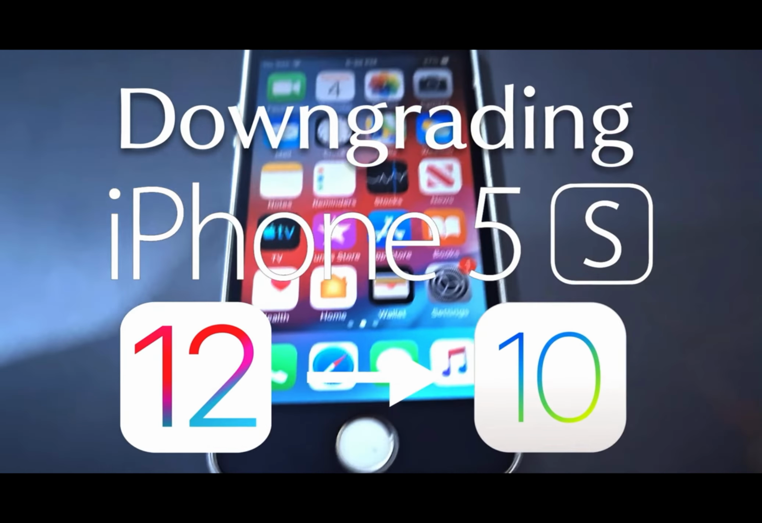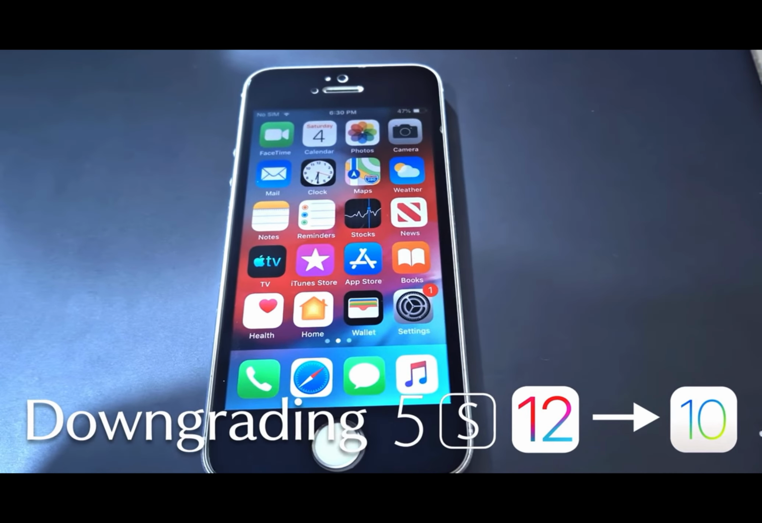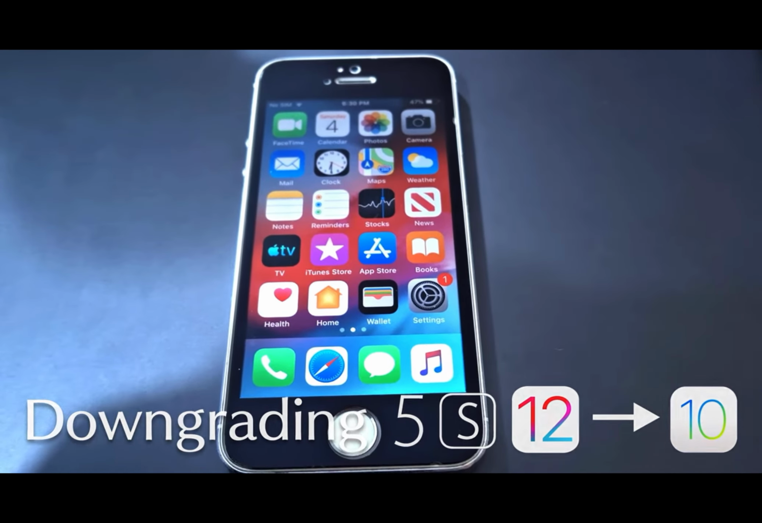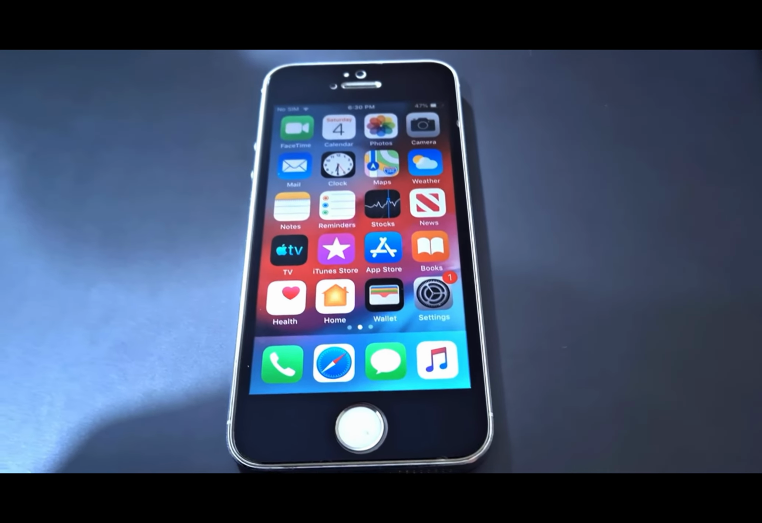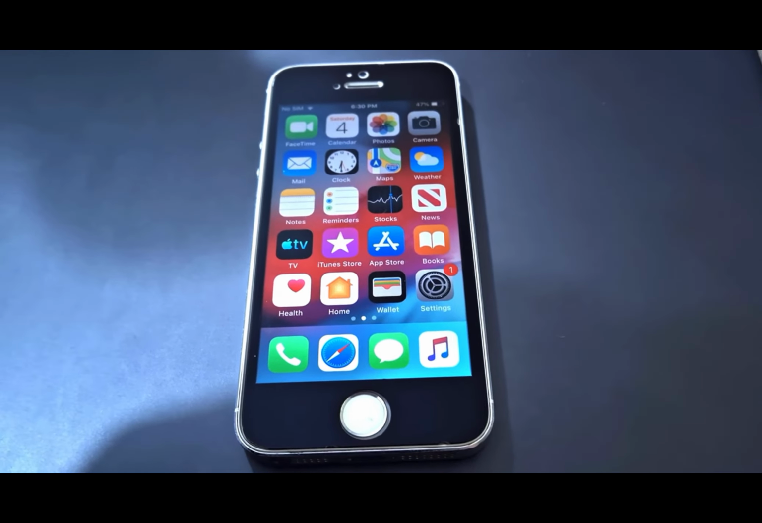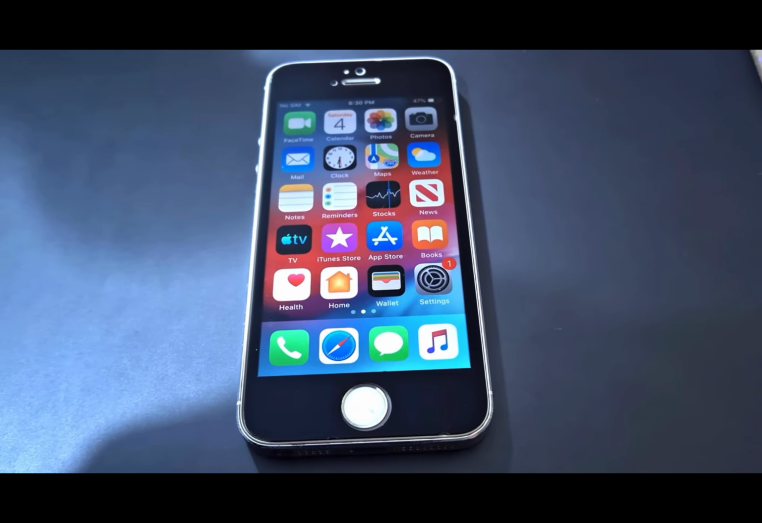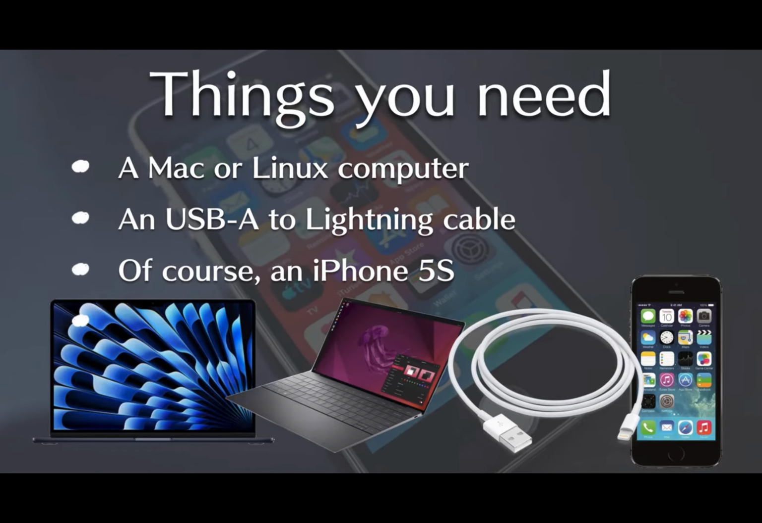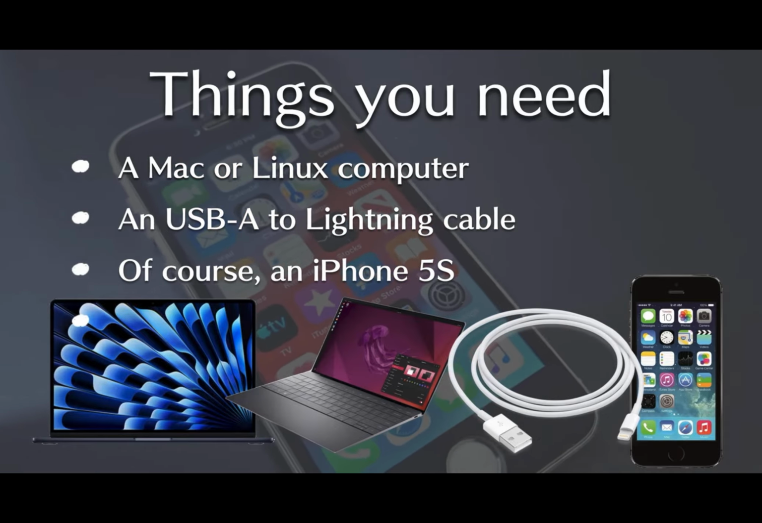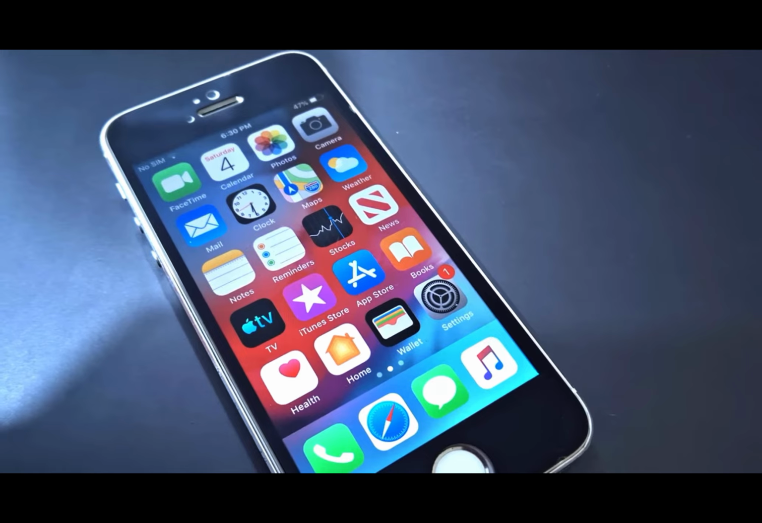Today I am downgrading my iPhone 5S from iOS 12.5.7 to iOS 10.3.3 using Legacy iOS Kit. Some Discord users said to downgrade my iPhone 5S to iOS 10.3.3 as it provides better performance and battery life.